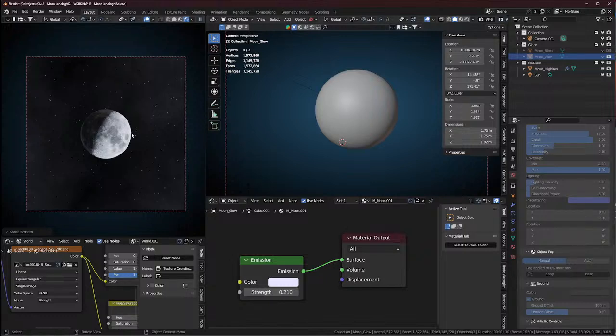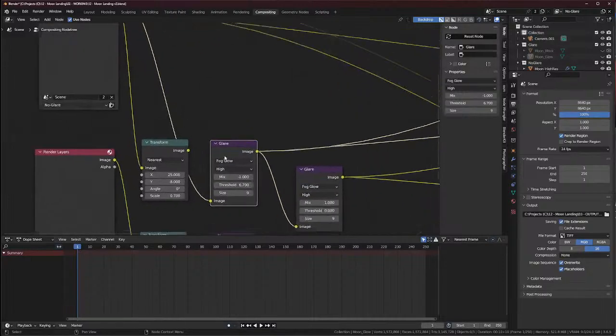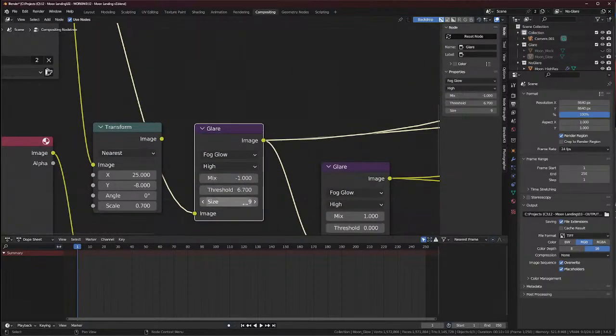So I'm researching and looking. It turns out that the way the glare node works in Blender is it works on a pixel basis. So if you have a low res image, it'll blur out, say you set the glare size. So let's go to compositing. You go into your compositor and you bring the image in and you set the glare size to 9, which is the max.